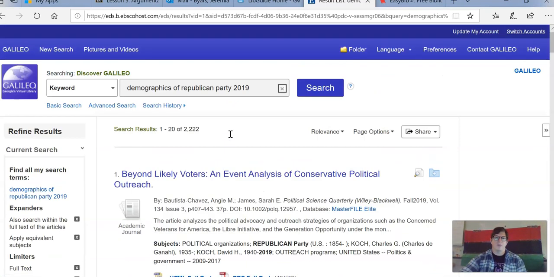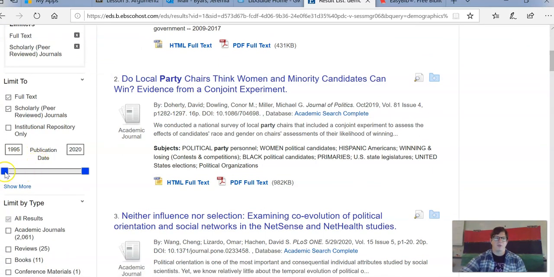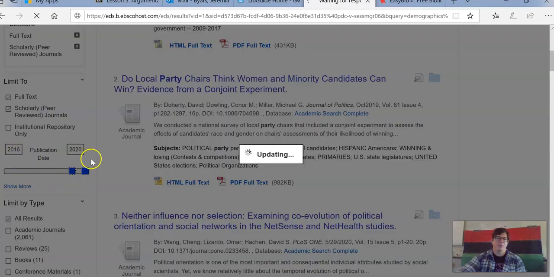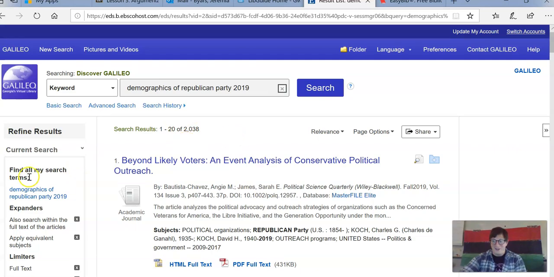And then also, I'm really focused on this past administration from 2016 to 2020. So if I go down to publication date, this is when the article was published. It's not what year the information in it is talking about. It's the year that was published. So I am going to move this from 1995 to the last 4 years. I want things that are real current, 2016 through 2020. That's when Trump was elected to right now. So that's reduced it, which is still a lot.